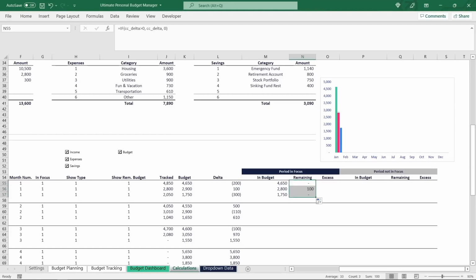As you see, this produces a 0 for both the income and savings, as there is no remaining budget here. But for the expenses, we have a remaining budget amount of 100 that is now also visible here in the chart in this light red color.